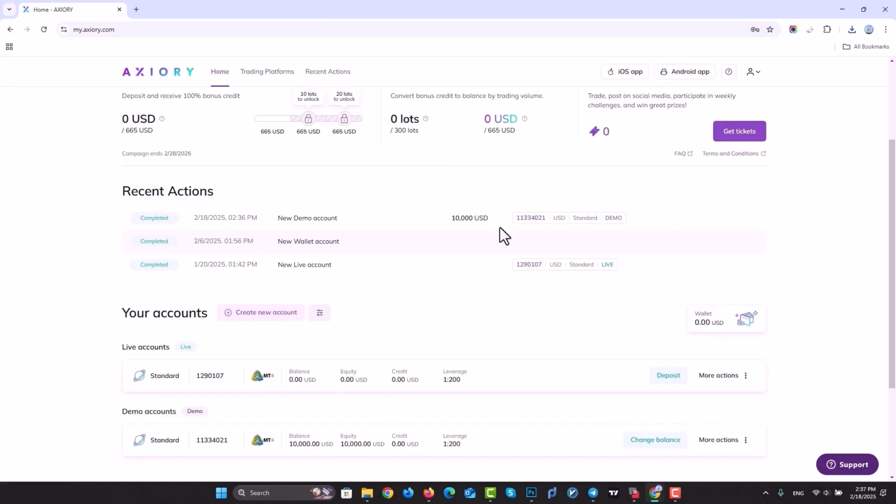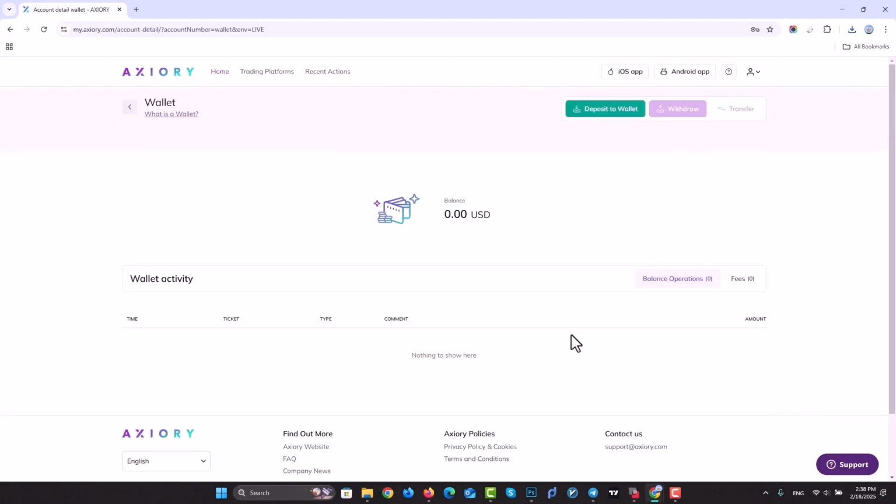By clicking on e-wallet, you gain access to the sections for deposit, withdraw, transfer, and go to wallet. When you click in this section, you enter your wallet history. And in this section, you have access to balance operations and fees. After you activate the wallet section, this section will be displayed to you.